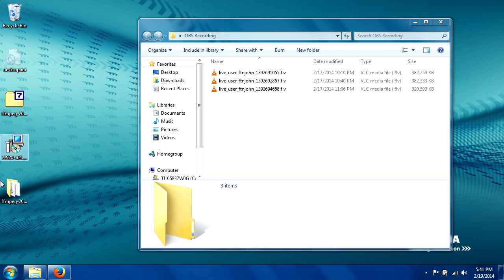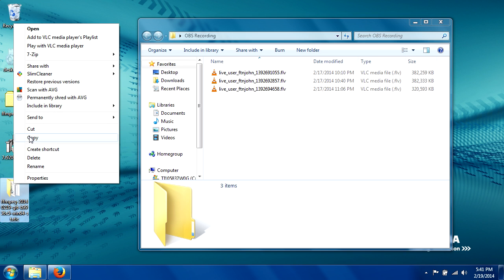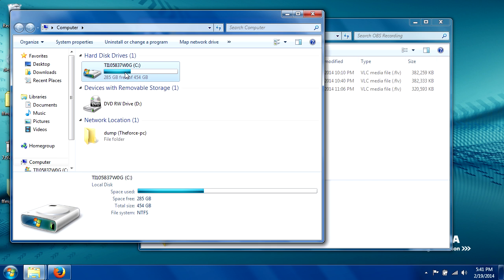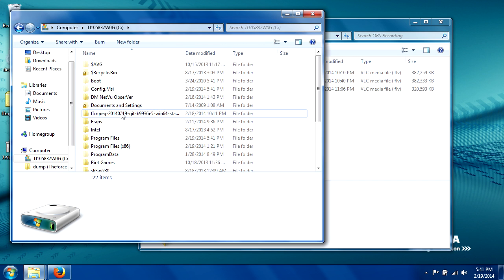And from there, you're going to want to take this folder, right click it, and cut. Go down to your Start, Computer, and paste it into your C drive. This is very important because this will make this a little bit easier for us in the future. Plus, you need to make sure this folder does not move after you do this if you want to continue using the conversion technique here.